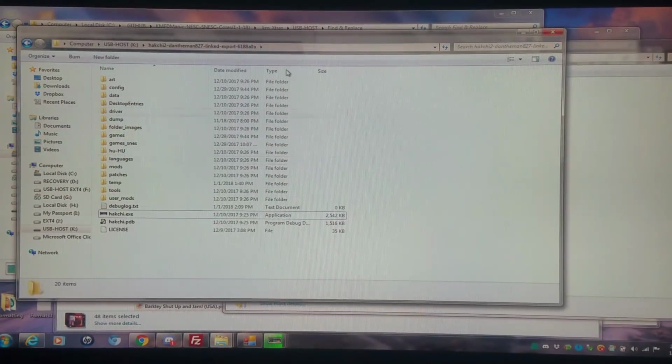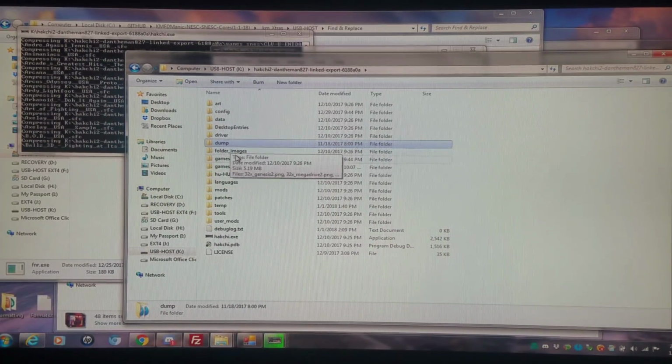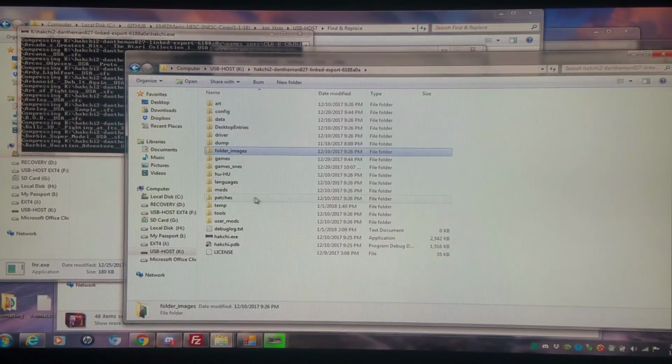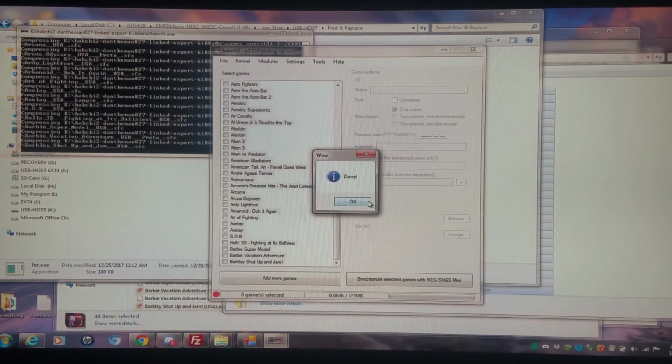And in the format here, in my linked export folder, you'd want to copy over your dump folder, your folder images if you want that. Those are the main things right there. You do not have to flash a custom kernel or any of that garbage.